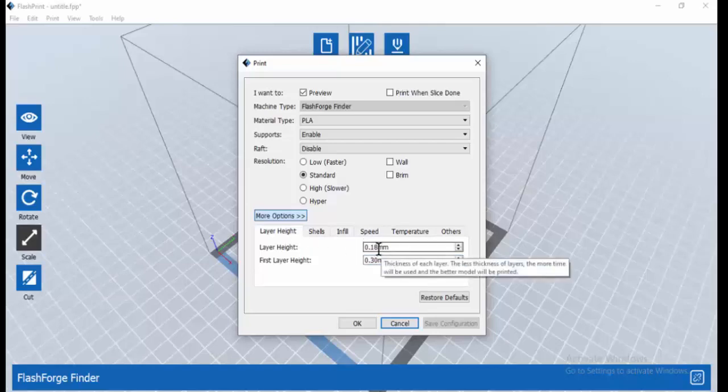This determines the thickness of the layer. The value entered here determines the thickness of the layer. The maximum layer height we could give is 0.4 because the nozzle diameter in the 3D printer is only 0.4.